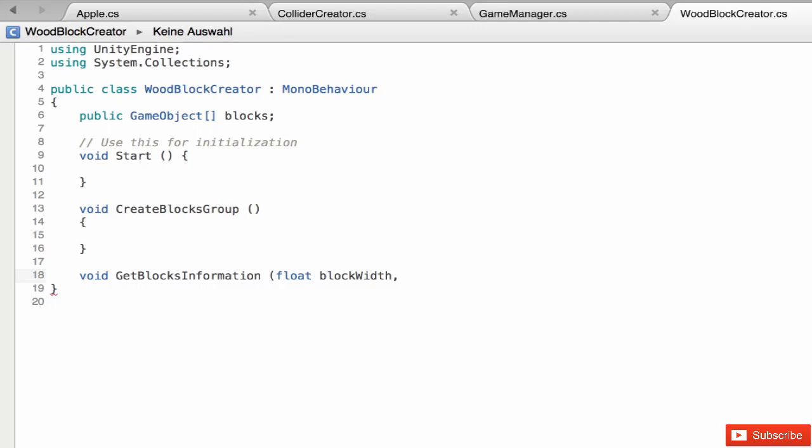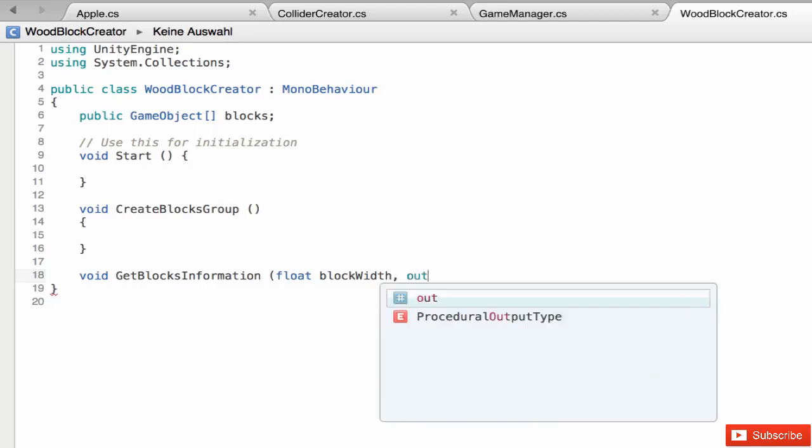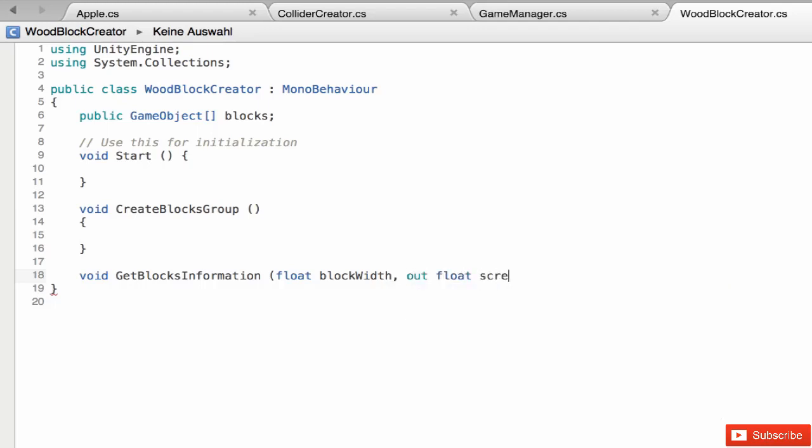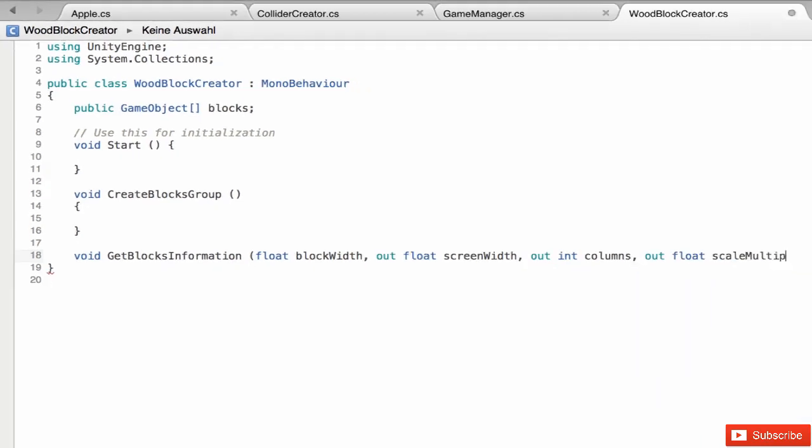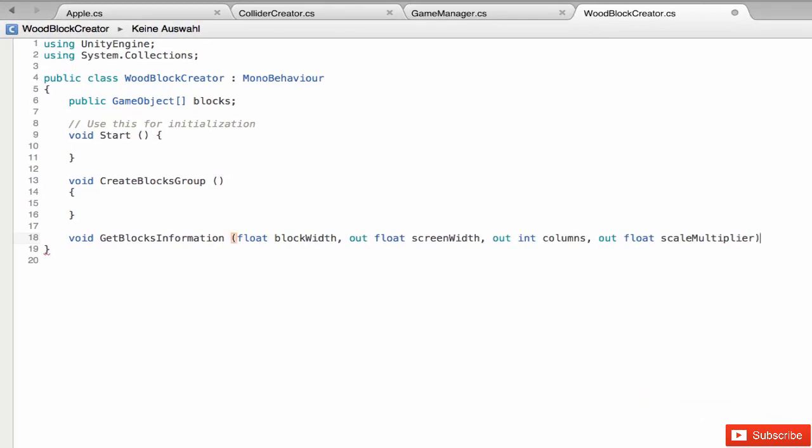This function will have a reference parameter, that's the screen width, because we don't need the screen width in pixels. We need the screen width in world coordinates, because our block width is in world coordinates. Okay. We'll also need the number of columns, and that's actually an integer. And we'll need that multiplier, that scale multiplier. And that's pretty much all we need.